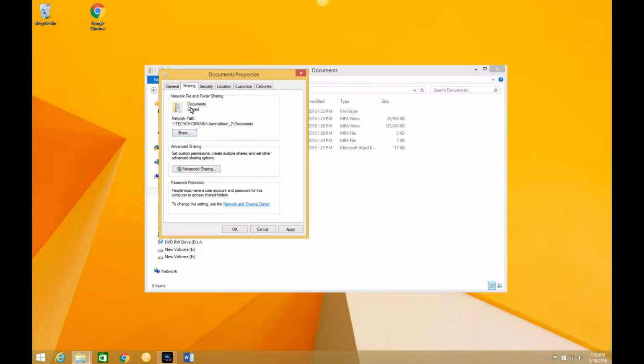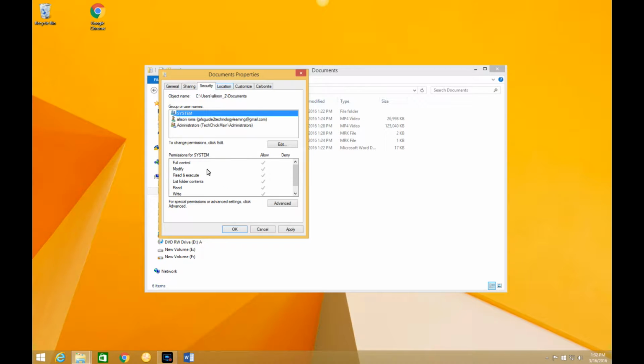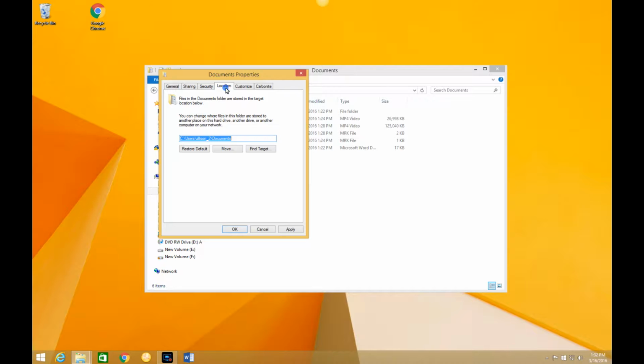So then you have sharing. If I was on a home group with another computer in the house, I could share this file so that they can see that. The files, the folders, all of that. Then you have security. And again, typically we don't play with any of this, but if you're going through it, you can see. You have locations. This is the path of the folder. And then you can customize it if you wanted to.